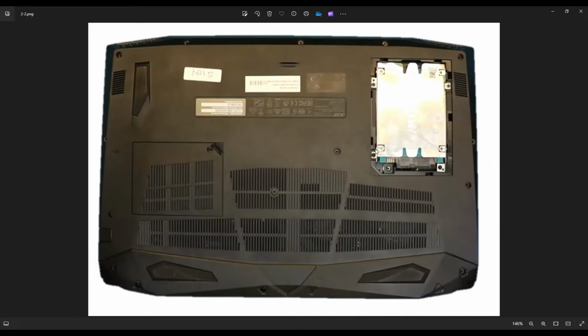This caddy has four screws, two on each side, these two, this one, and this one. We're gonna take out all those screws. And when you do that, grab this tab right here on top, pull the hard drive out carefully, and then unplug it from this connector right there. Once you do that, we can take off this bottom case safely.